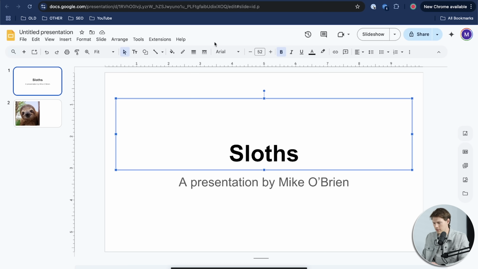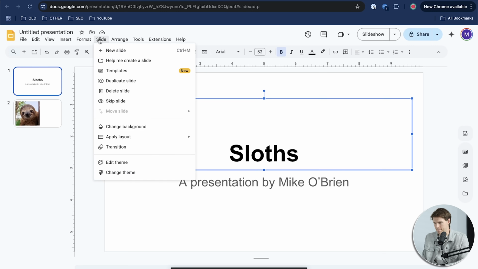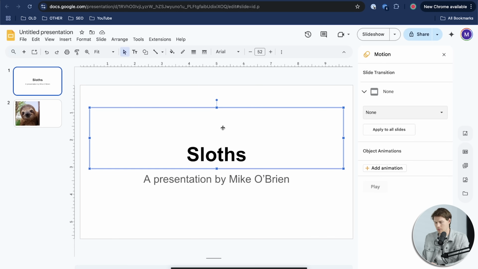Wait, where is that? My apologies, it looks like the transition button is actually located to the right of theme on the toolbar. Do you see it now? No. Okay, I see that the transition button is not visible in the toolbar. In that case, click on slide in the menu, and then select transition. From there, the transitions menu should appear on the right-hand side of the screen.